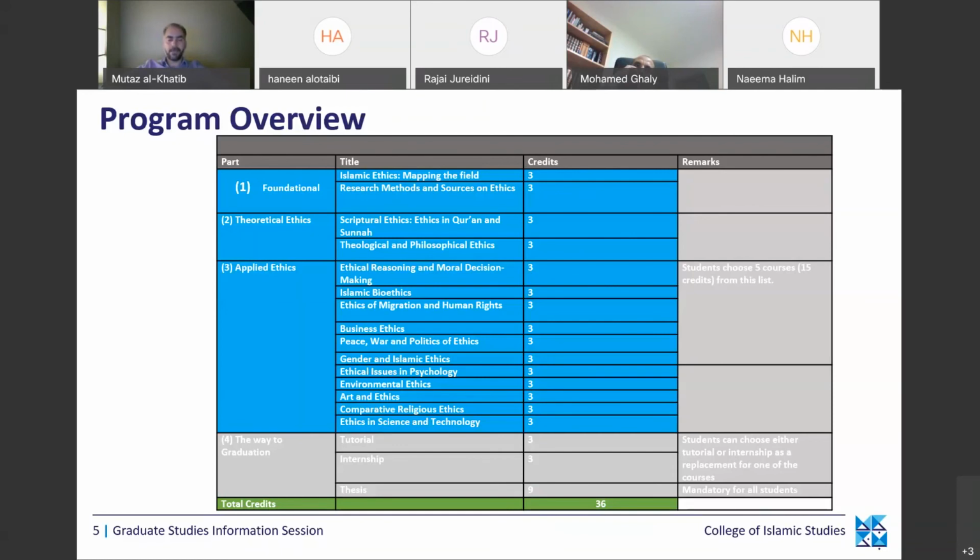And then in the program, you can develop your ideas and have a deeper understanding through the courses that you will study, inshallah.